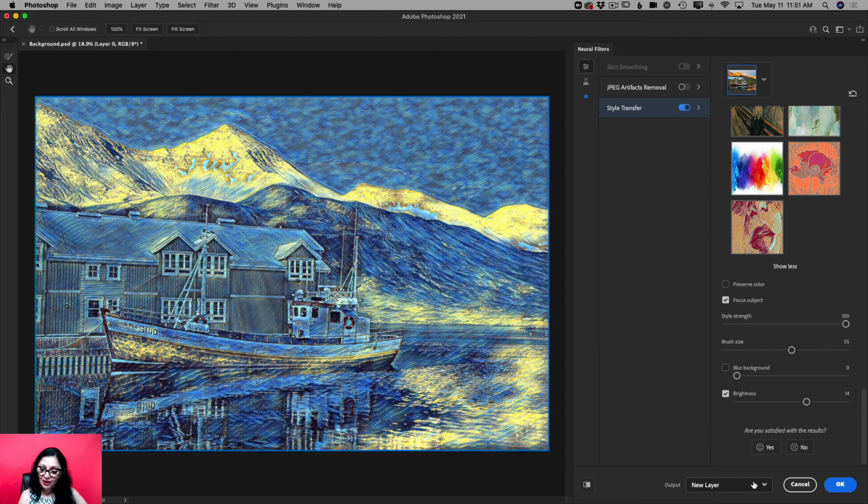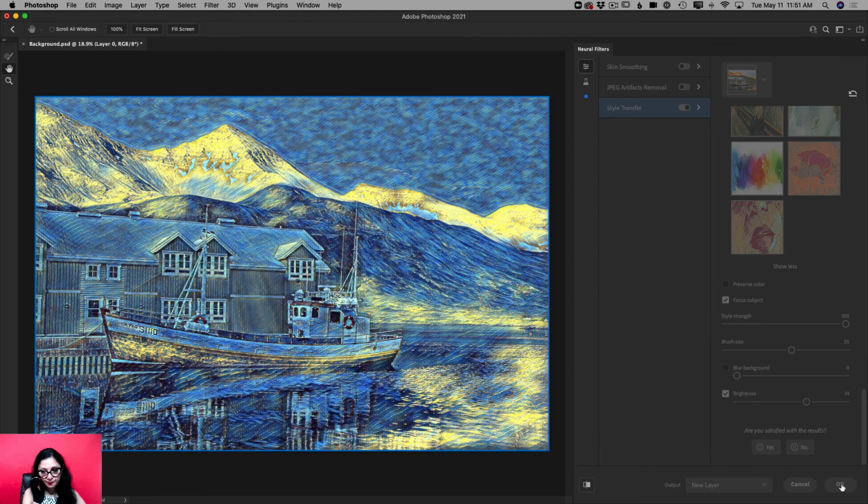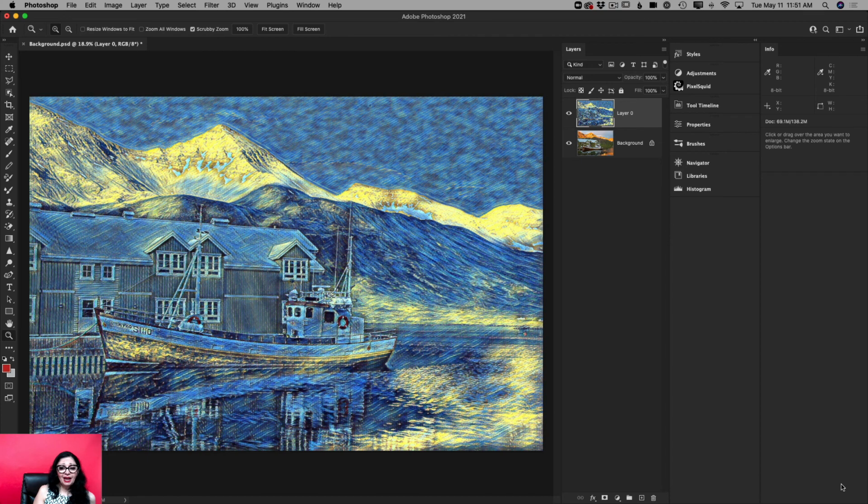Yes, you need to specify output. You can specify output to any option available for us. I will specify new layer, and I will click OK. Now, guys, Photoshop has already applied the style transfer effect to my image. I have two layers. I have my original layer, and I have my new layer with the Starry Night style transferred to my document.